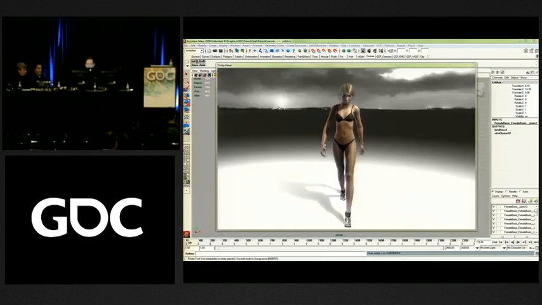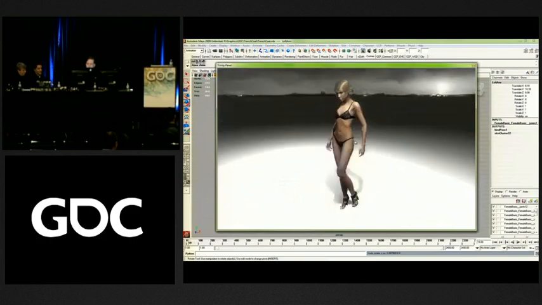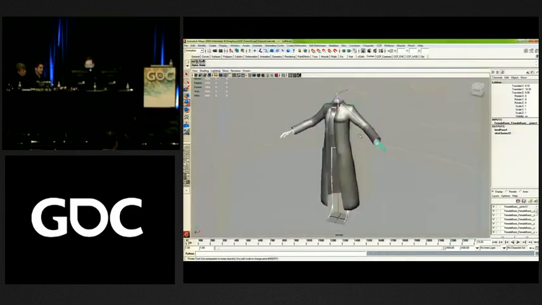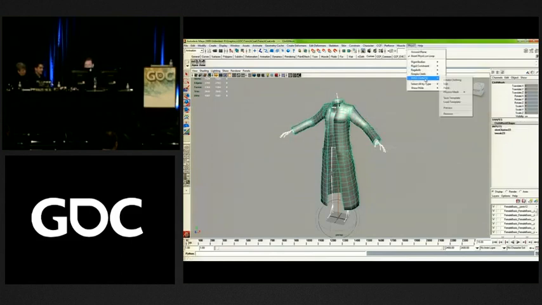I'm going to be putting it onto this girl here. So basically, she's not wearing much of anything because I haven't exported the trench coat yet. So the first thing I'm going to do is, of course, take the trench coat and turn it into an Apex clothing mesh.